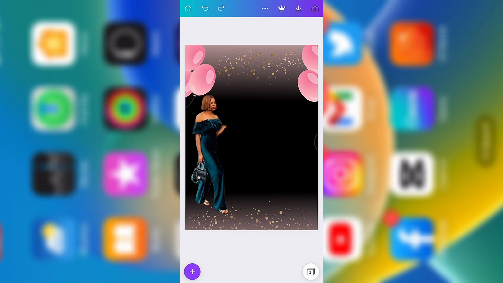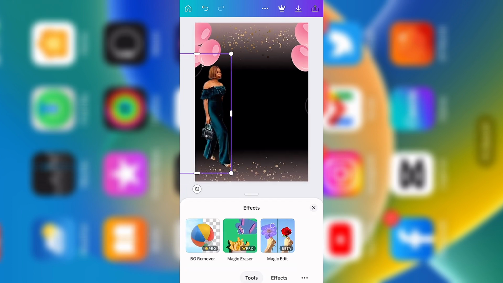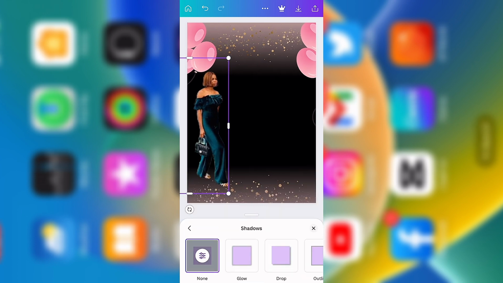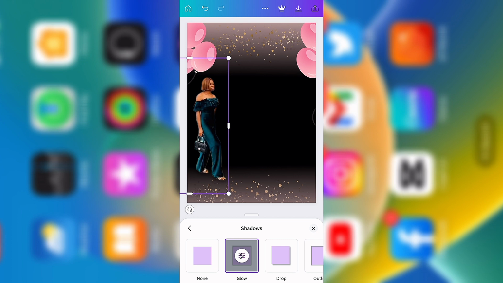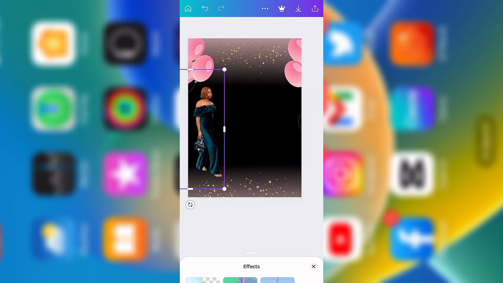I'm just dragging everything and I went back to remove the hand. If you can see, I was trying to see if it was better with my hand showing or not. So I just went back to remove the hand. So now I'm just going to go to effect, then I'll just click on shadows in effect and I'll click on glow. So now what glow does is it adds like an illuminating effect on your picture.